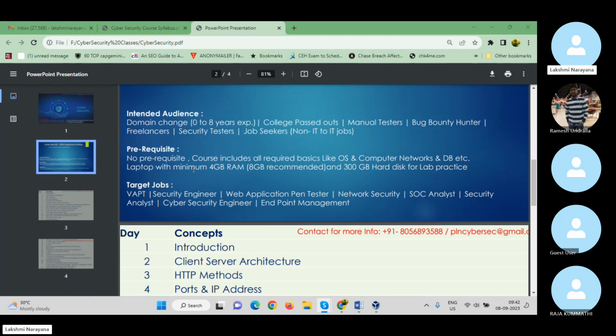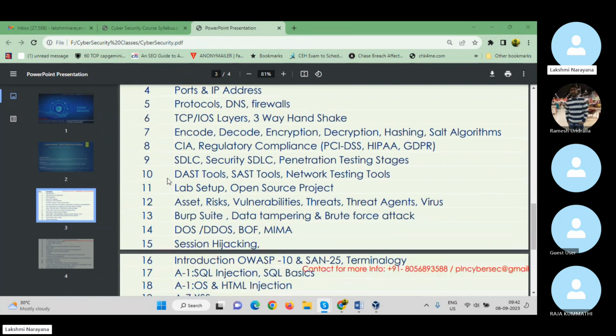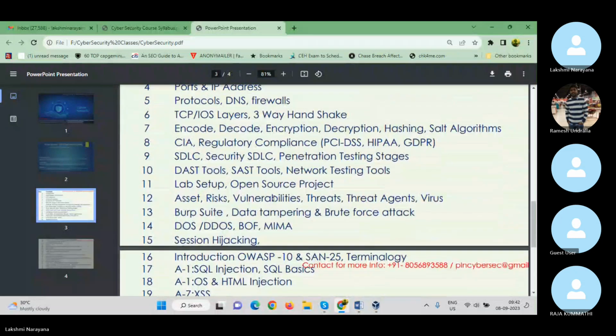Okay, so for the system requirement for this course, a minimum of 4 GB RAM and a 300 GB hard disk are required. Here I mentioned 0 to 8 years, but even if you are 10 years in, you are doing the same thing. Even people with 15 years are doing the same thing. This is the syllabus, prepared 4 months back, but we are going to cover more than this. This is the core.